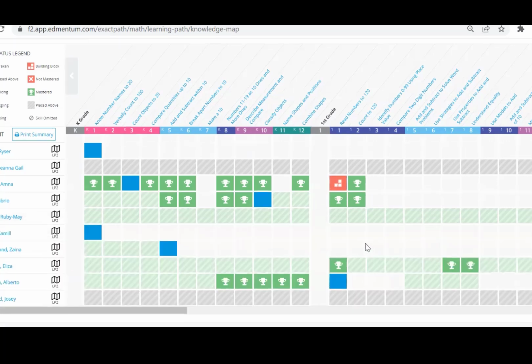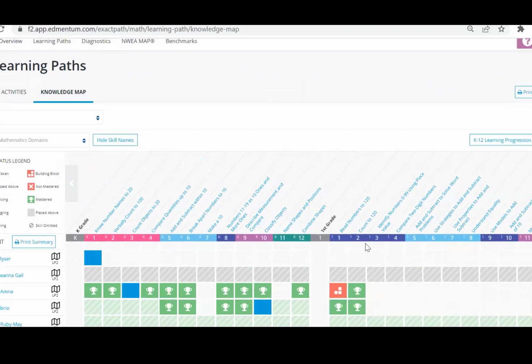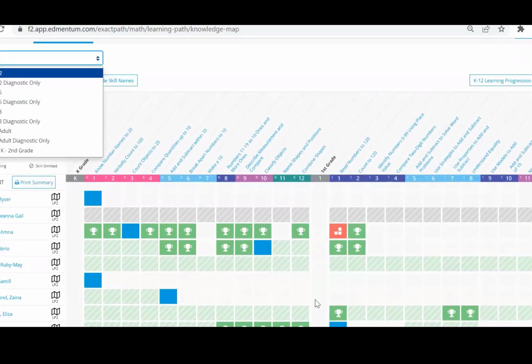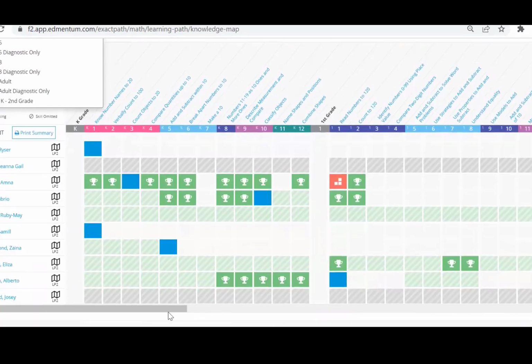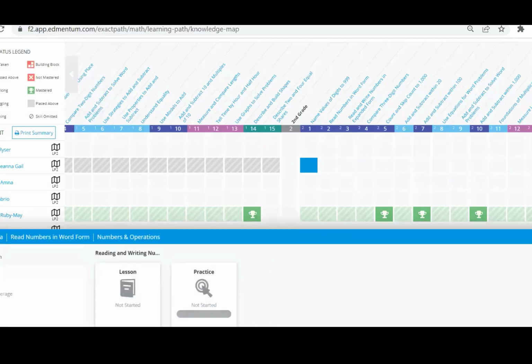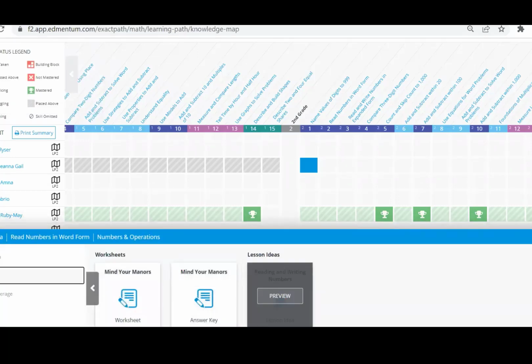So that is one way that we as teachers can make it happen: sort between our classes, understand where our students are, and how can we help with that individualized instruction using these additional resources.